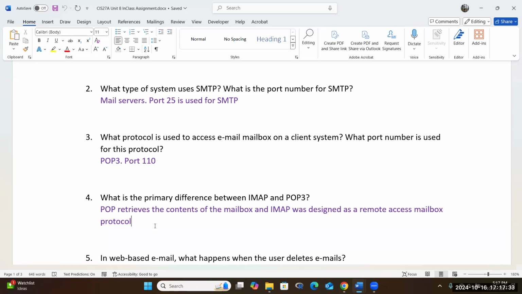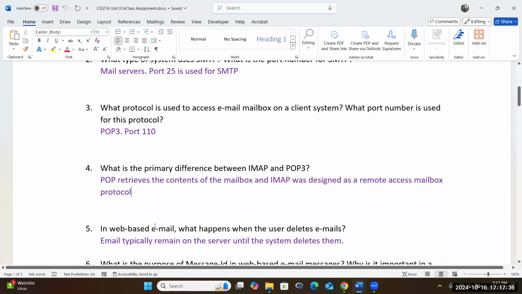And you can still see 4 when we move to 5. So the next part of the notes talk about web-based email.